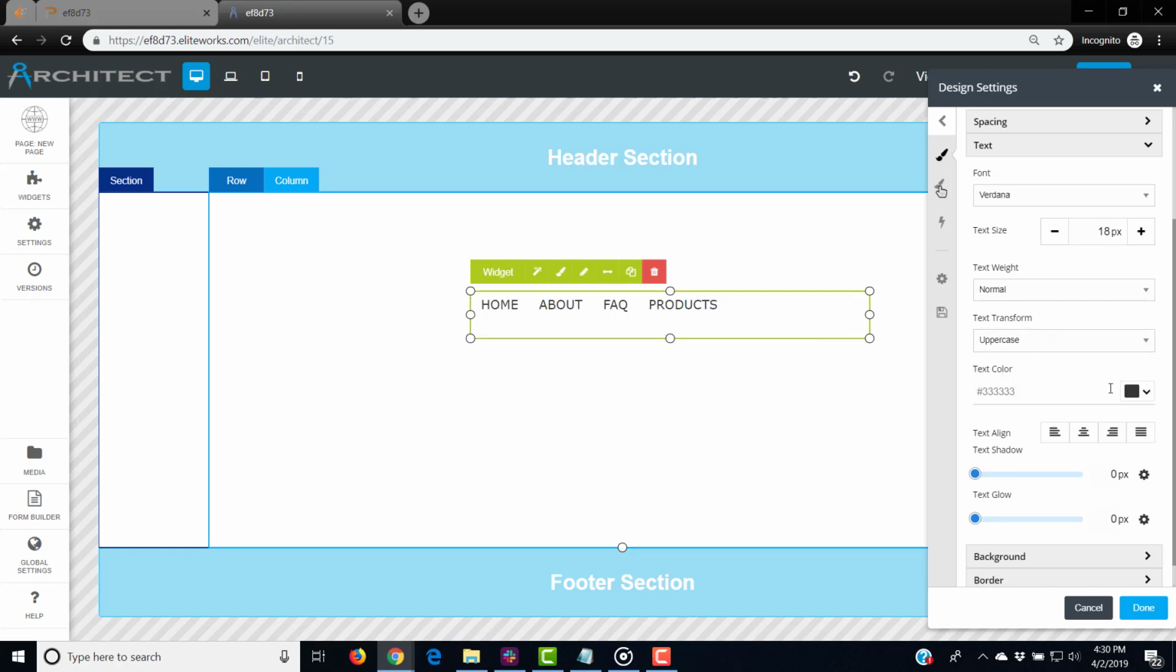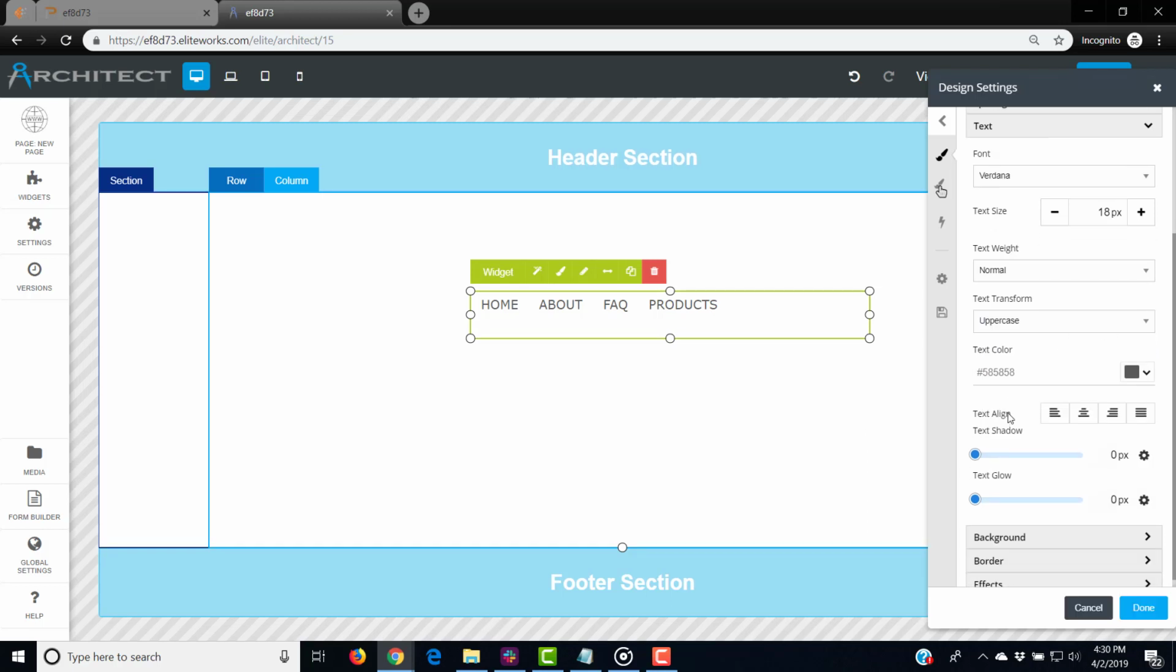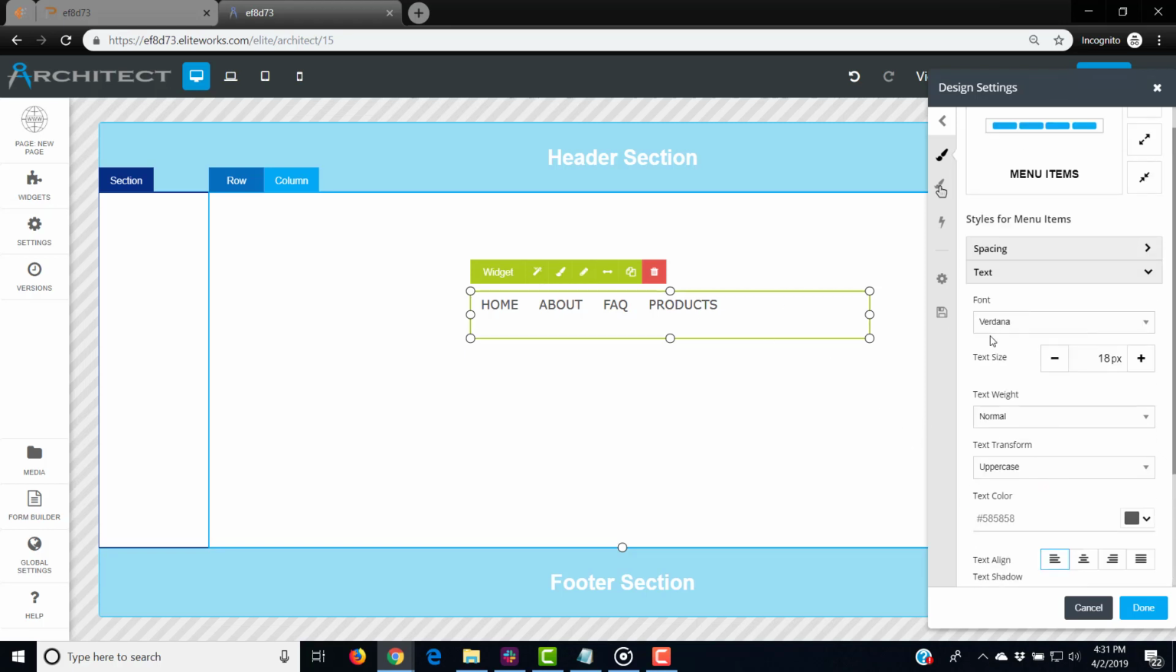So let's go ahead and we'll do uppercase, and then let's pick a color for our menu. Now I'm going to do a darker gray, so we'll just slide this up a tiny bit. We can see the menu changing here. And then for text align, we can do center, left, or right, which is fine. And then we've got our text shadow. So if we want to add shadow to the words, we can, or if we want to add glow to it, we can. We're going to leave them at 0 for now though. So we've got our text changed.